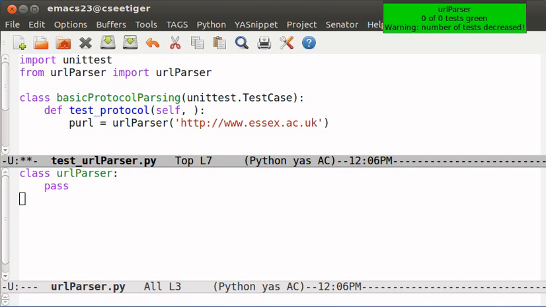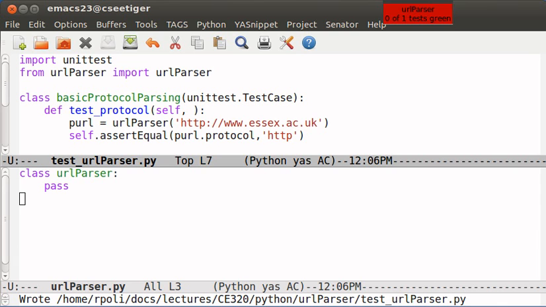Okay, and we are going to check with assert, self.assertEqual, that url.protocol is actually HTTP. Okay, so I've saved it.